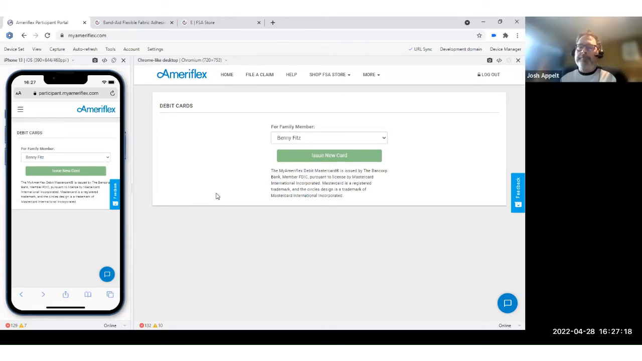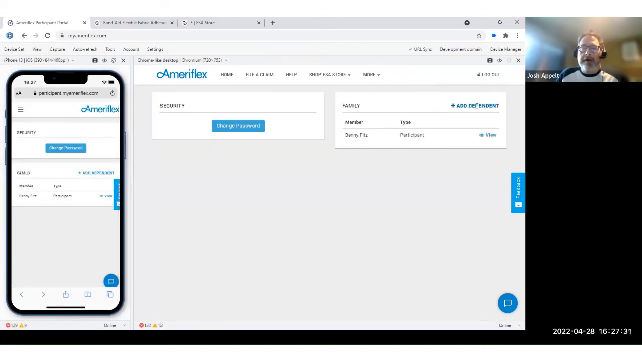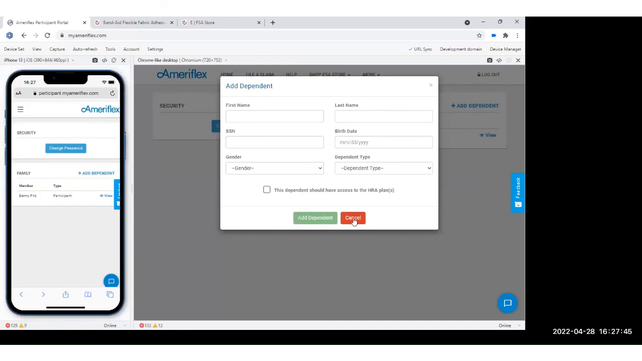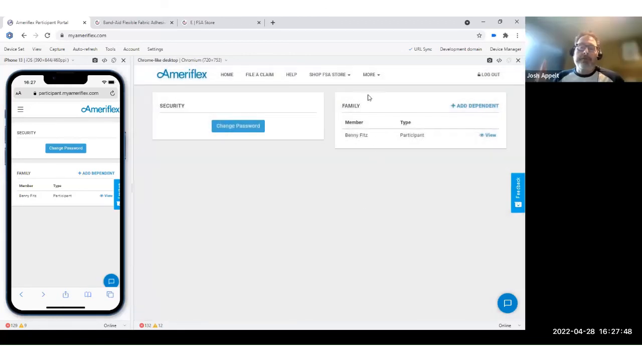So just for everybody's edification, in order to request an additional card for a dependent, you do have to add them into the portal. And if you would mind, thank you, profile. Under profile, there's a little family box. Click add a dependent, enter the dependent details and add that dependent. Once you save that dependent, you'll be able to go back into the section under more for debit cards and request a debit card for that dependent. They're not automatically sent when you add a dependent to the account.